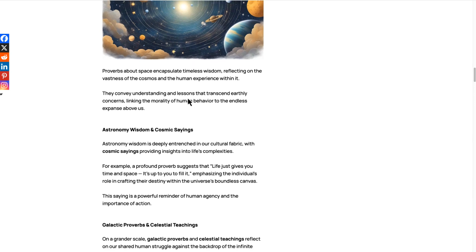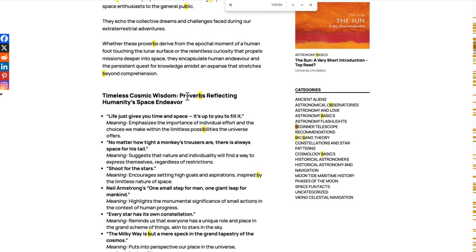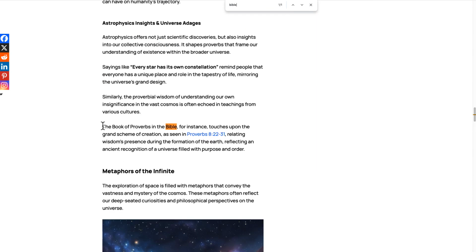So what we were looking for from our keyword research was the word Bible, and the book of Proverbs in the Bible, for instance, touches upon the grand scheme of creation. Now understand that my site is about Proverbs, astronomy, astrology, and also things like ancient aliens. So creating this content around the Bible makes sense for me.